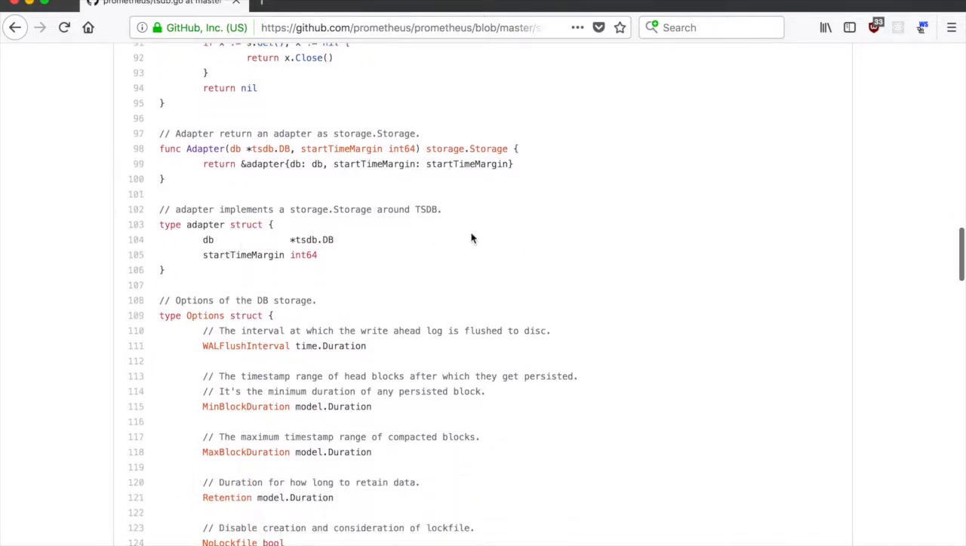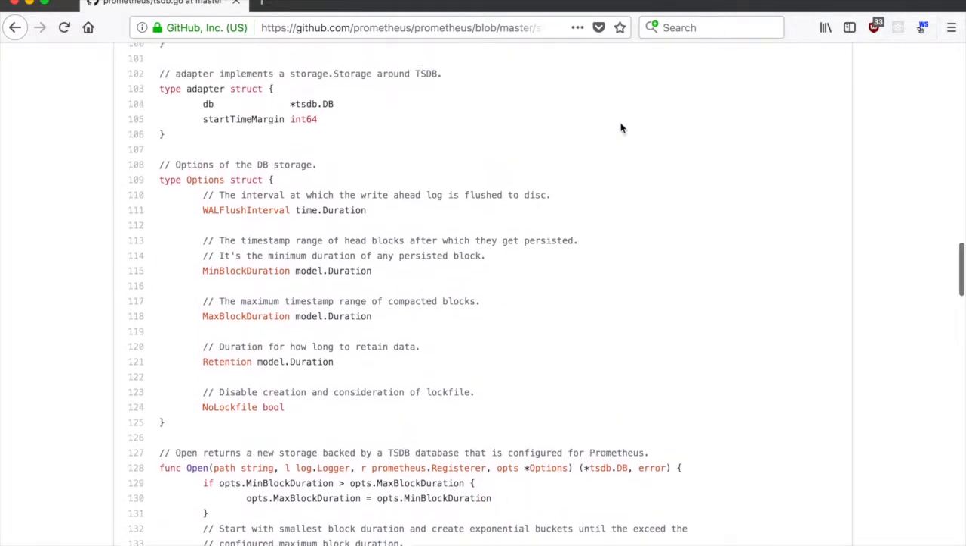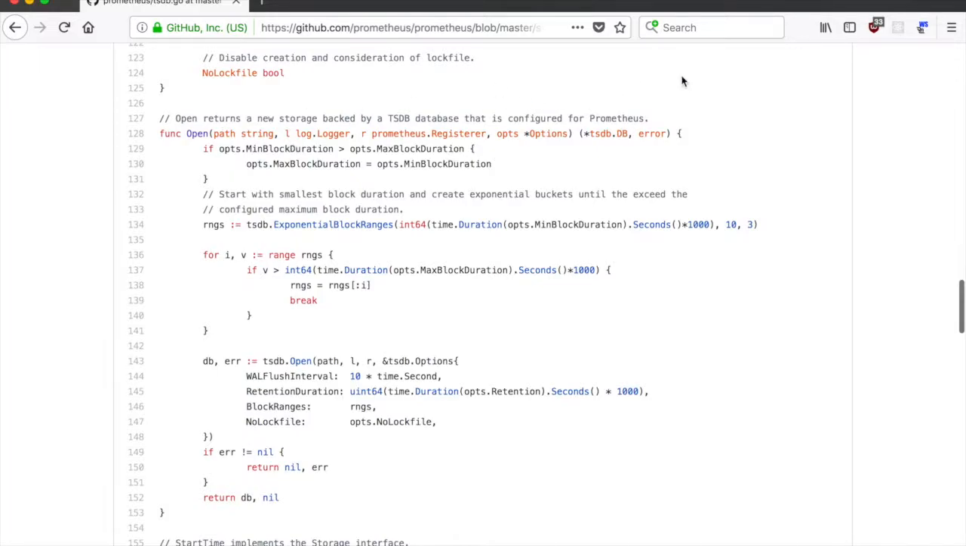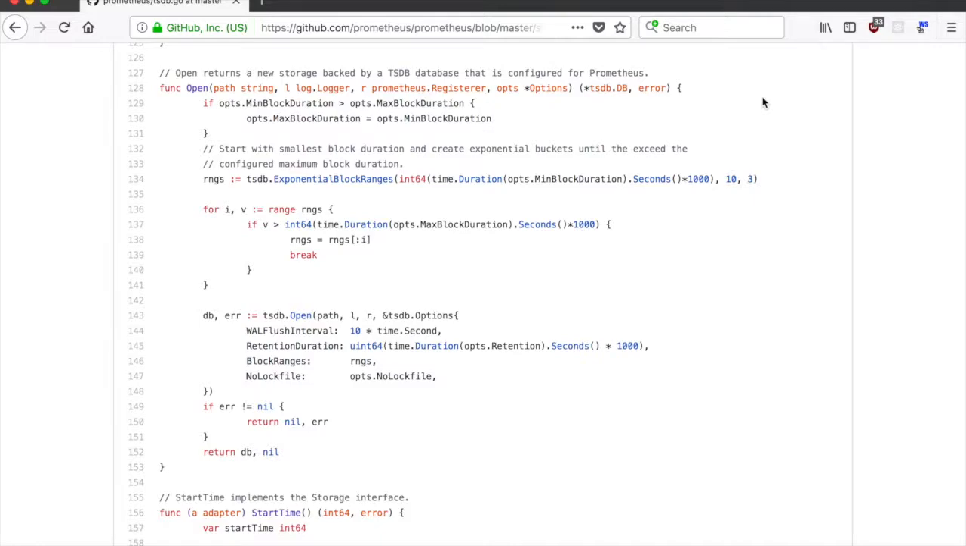So we skip past the ready storage implementation, the adapter, the options for the adapter. Maybe I'm not sure whose option it is. Probably the DB options. Okay, so open. It's a new storage backed by a TSDB database that's configured for Prometheus. So we've got a path, a logger, Prometheus registerer, options, returns a TSDB reference and an error. If opts.MinBlockDuration is greater than the max block duration, that sets them to be equal. It's basically saying if your minimum duration is bigger than your maximum duration, that doesn't make sense for the program, so it's just going to set them to be the same. It's going to set them all equal to the min block duration.